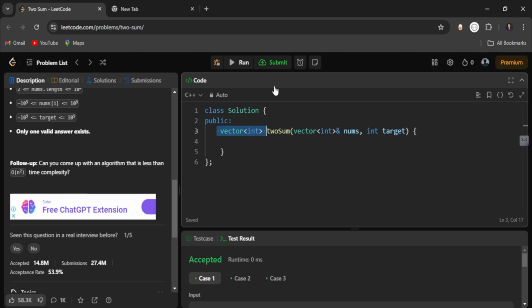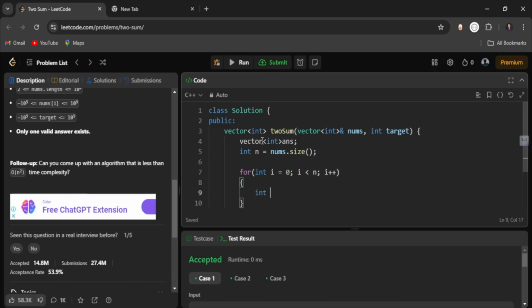So the code is going to be very easy. We will basically have a vector of int named answer, which will hold our answer. And let me just write int n is equal to nums dot size, and then we will just run a for loop. Int i is equal to 0, i is lesser than n, and then i plus plus. Then we will have one variable. So not target, let's name it as int tempSum, that is temporary sum, is equal to nums of i.